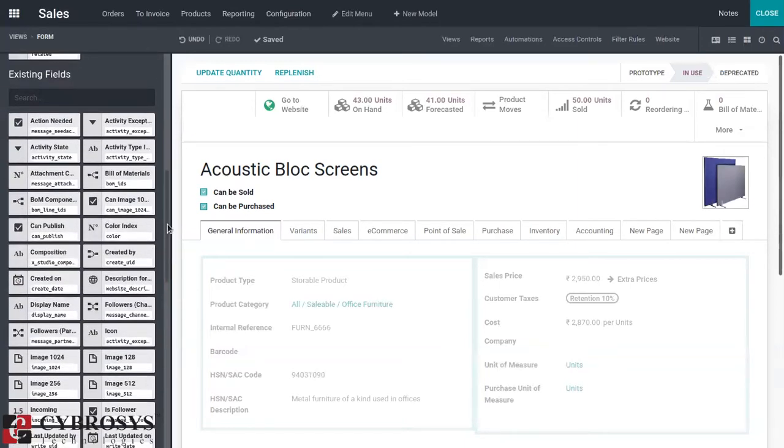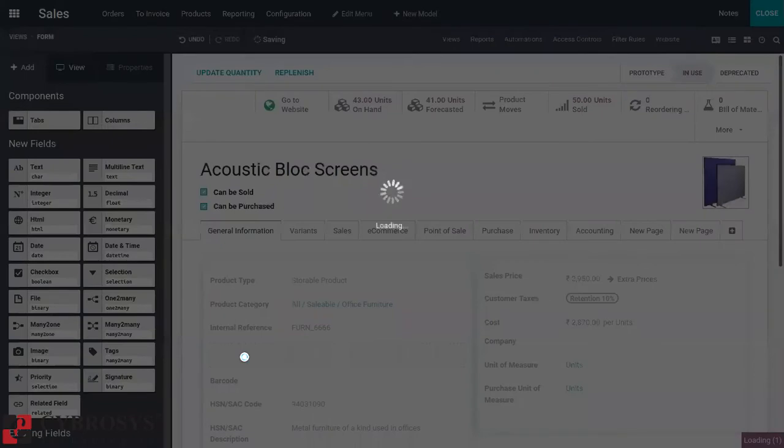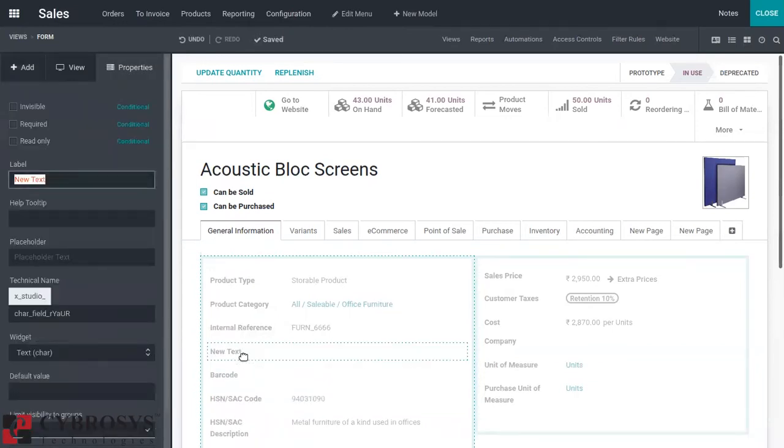Then below, if you already have some existing fields in your model, you can choose from these options. You can see existing fields. Above, you can also use these components. That is, we can add tabs or columns from here. Just drag and drop to your page. So let me add a text field to my product General Information. You can drag whatever field you want onto the tab.